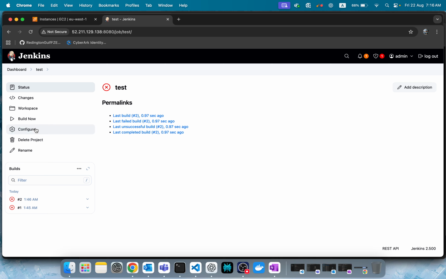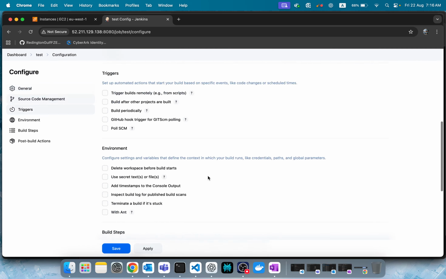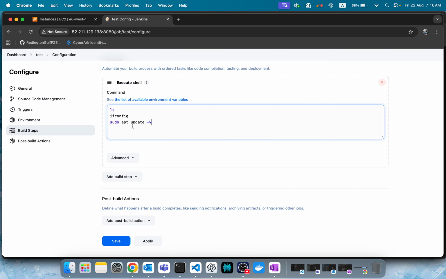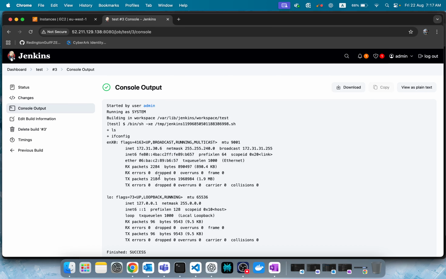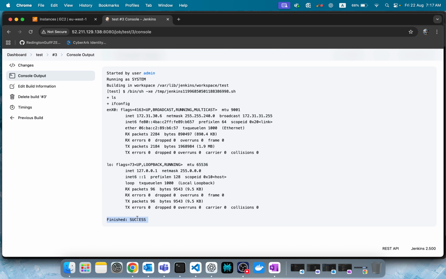Now I want to fix the command. Configure it, remove this thing, because sudo is not there. The permissions are not there. I'll tell you why. Build Now. So now it got success. Tick mark. See, because the commands we gave are correct now, that's why it got success. See, finished success. Started by user admin.